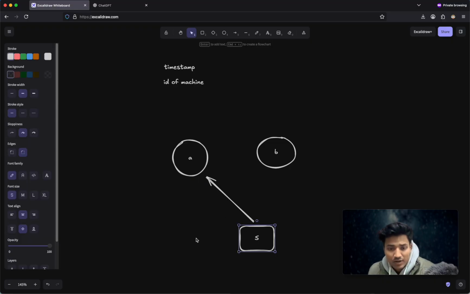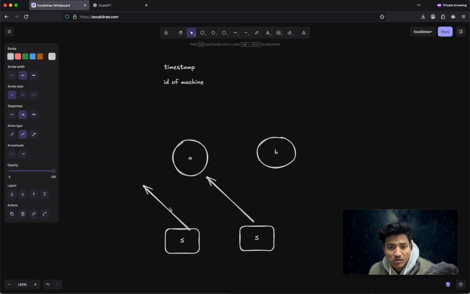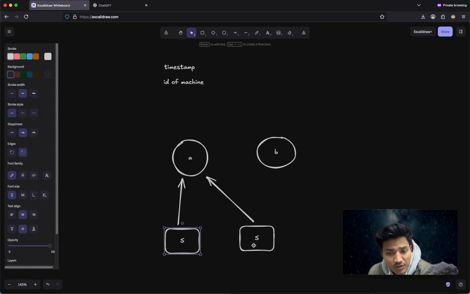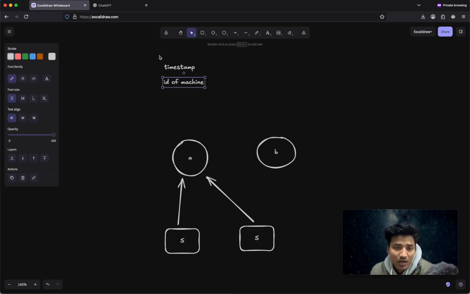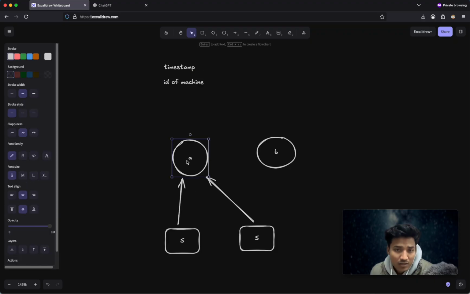Let's just say I have another server, and this server also concurrently happens to have a request. Both of the servers happen to call node A at the same time. In that case, our unique identifier will not be unique because A, it's the same timestamp due to concurrent requests, and B, the ID of the machine is also the same. Then what should we do?